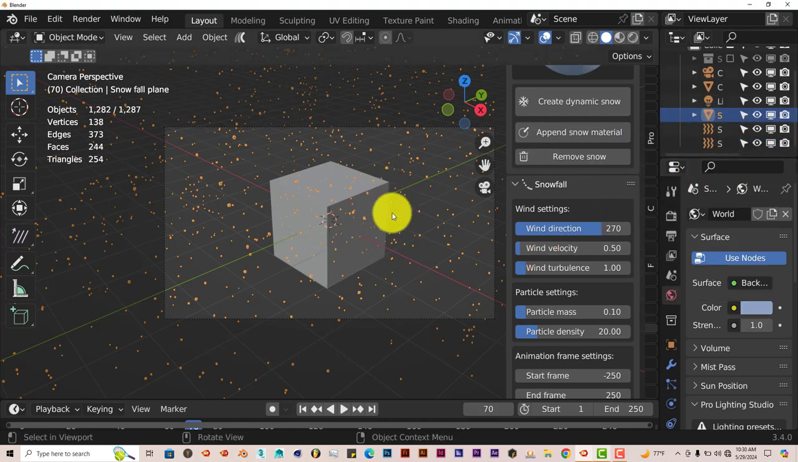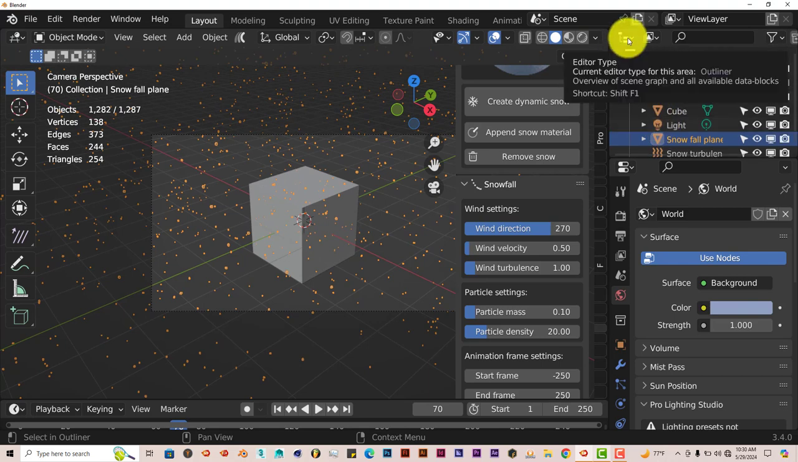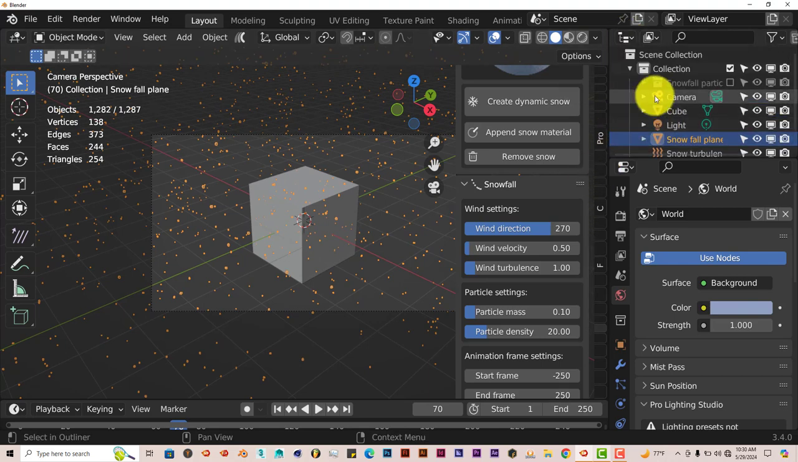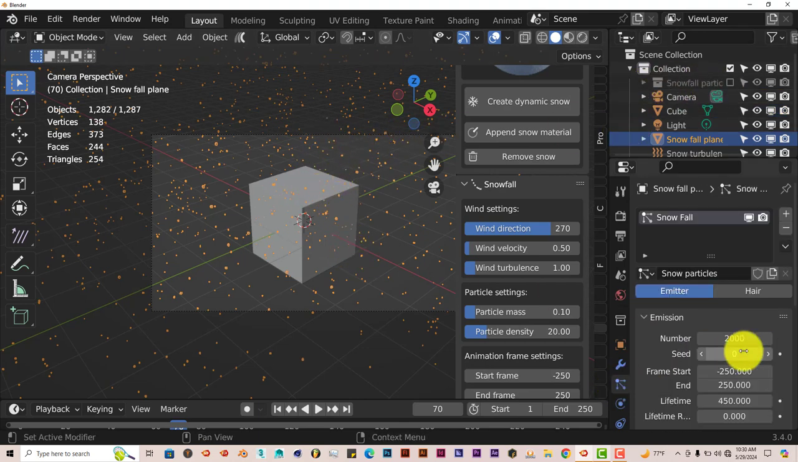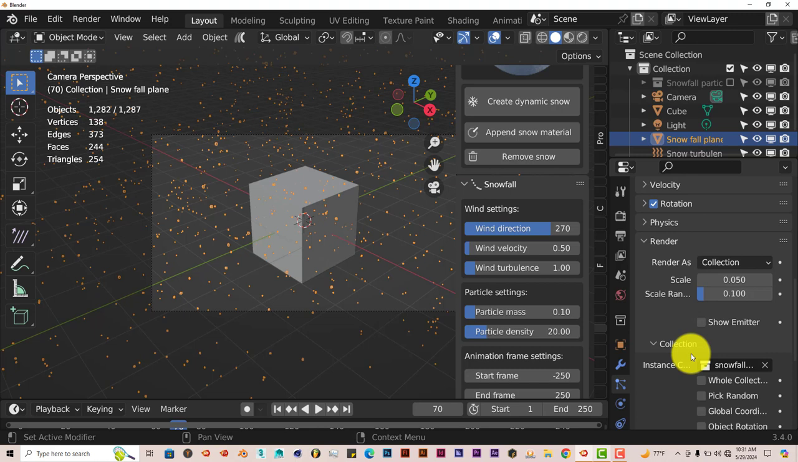Now once you've chosen to create snow for your scene, just go up to the editor outliner, and you'll see a snowfall particle here because this uses a particle system. Down here, if you scroll down to this icon, which is the particle properties, you'll see render here, and it uses a collection, and the collection is the snowfall collection. The only problem is it's not activated up here, which I don't know why. It's not done like that by default, but just put a check in the box.